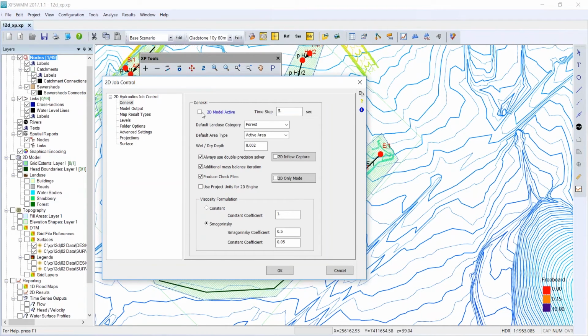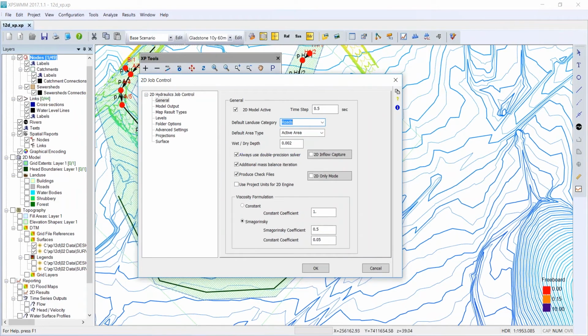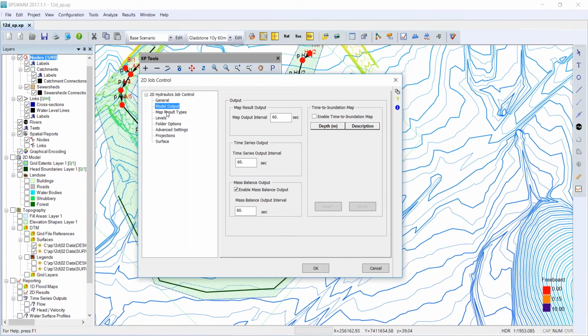So first things first, turn it on. And we're going to set a time step at half the grid size. So at the moment I think I've got a 1 metre grid, so I'm going to go 0.5 seconds. I'm going to set the default land use as roads, which is the majority of our site. And that is all I need to do on that page.